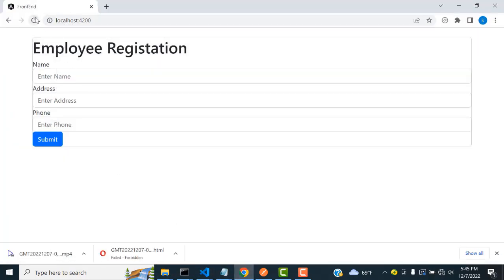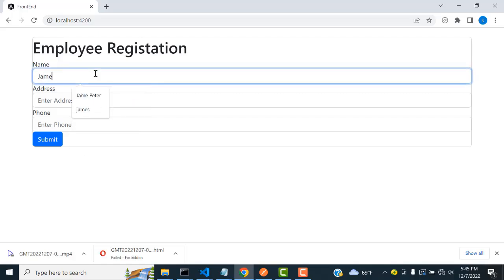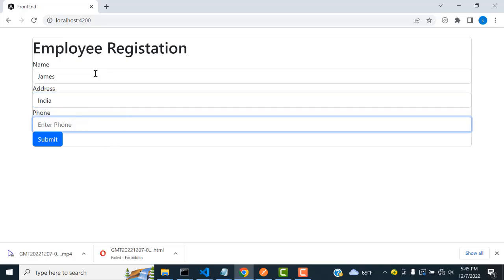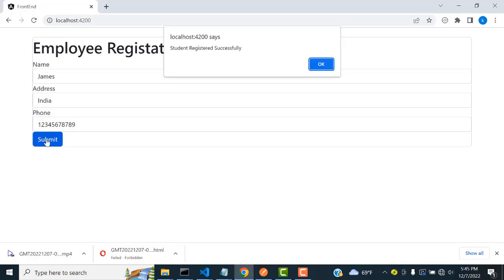Go here. This is employee registration. Now I'm going to enter the registration as James, address India, phone number 121213, like this. Click the submit button. Student registered successfully.